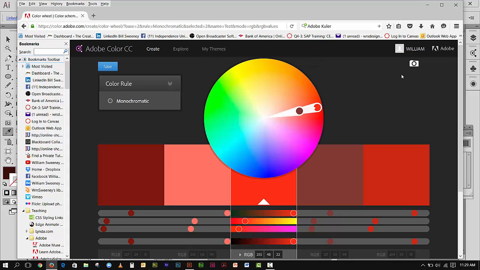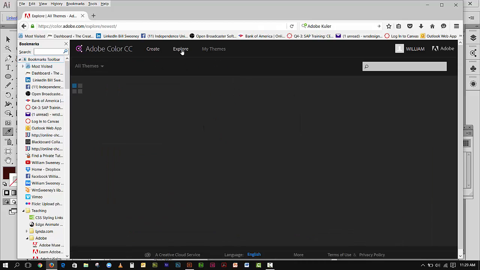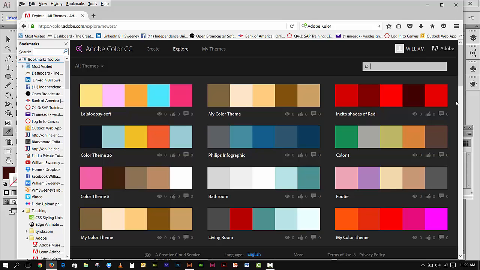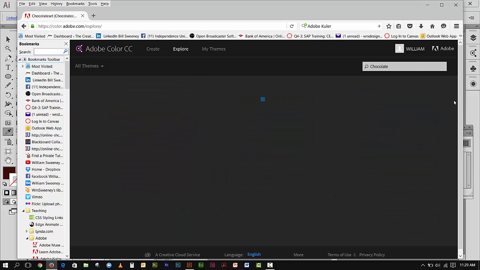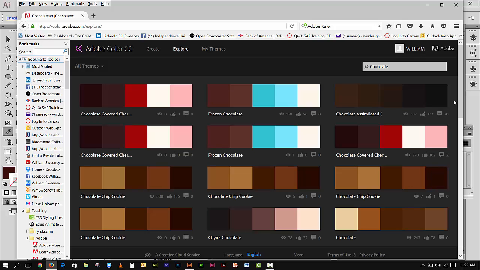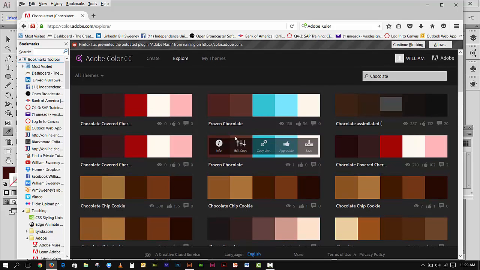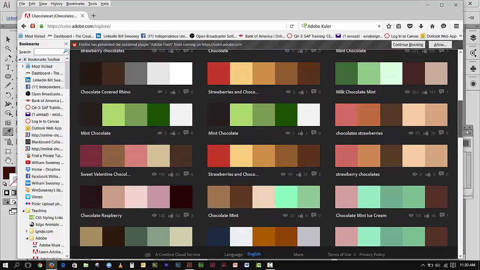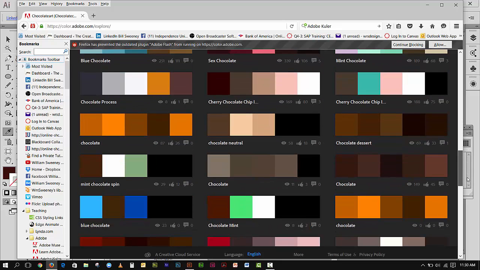So how I handled this particular thing is I'm looking for chocolate colors. So I'm going to go to Explore, and I'm going to type in up here chocolate and hit enter to do the search. And it's going to bring up a bunch of different colors that different people have created with the theme of chocolate. And then, of course, what I do is I just kind of look through all of these, find one that I like, and I've found two or three that I like.